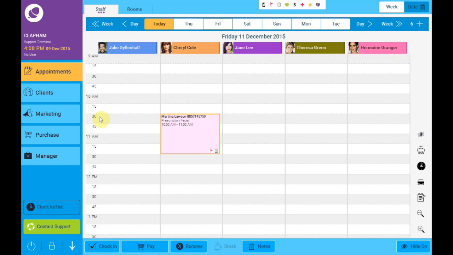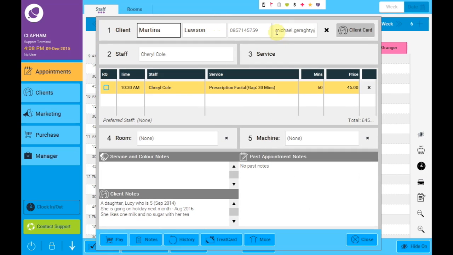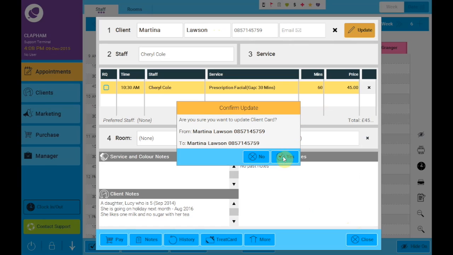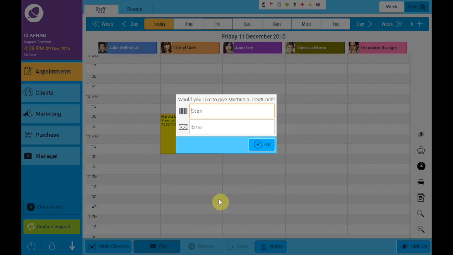So let's pay for an appointment and we'll see what happens. So we'll go into Martina and we'll get rid of the email address first so that you can see what happens when we don't have it. So we'll update that. Okay, and then we'll go to check her in, and then to pay for her, okay? So another way, just before we get to the very end, is that would you like to give Martina a treat card? As you're paying for Martina, if she hasn't got one, it'll ask you to scan and for your email address.